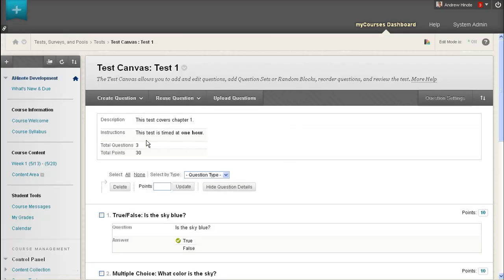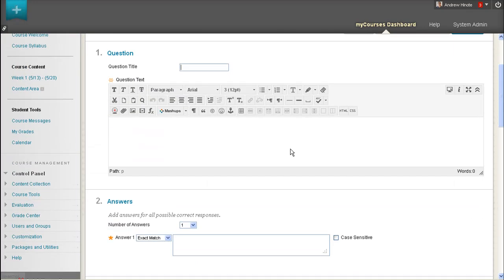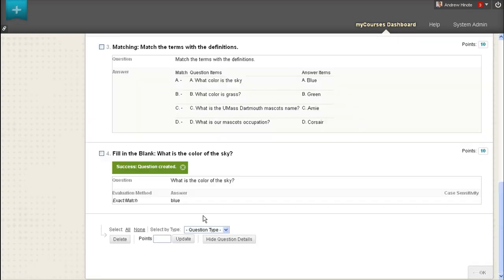Now, to add a fill-in-the-blank question, go to Create Question and choose Fill-in-the-blank. Once again, we'll fill in our question text, and at the bottom, provide the answer to the question. Now that you have added a question and an answer, scroll to the bottom once again and press Submit to add this question to your test.